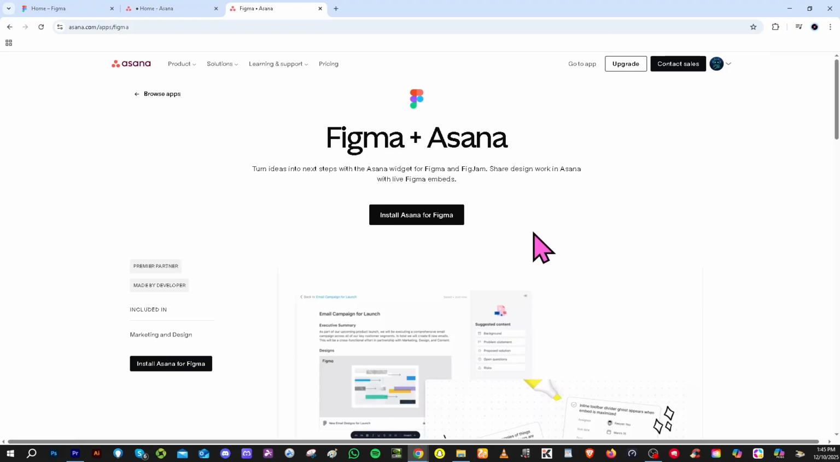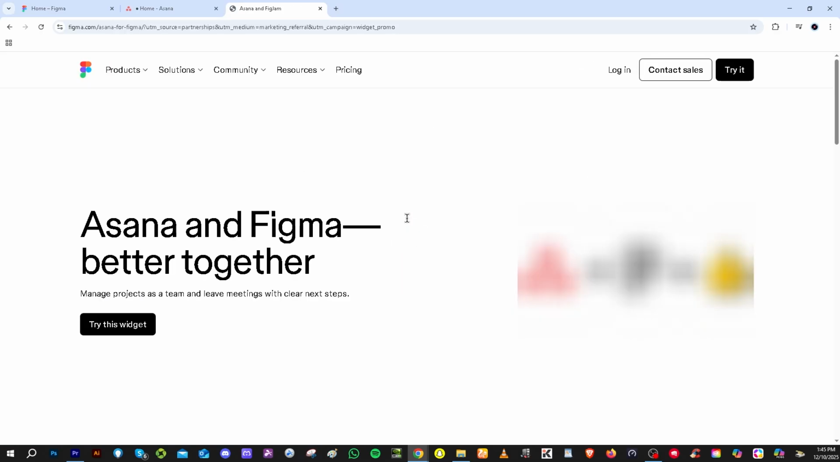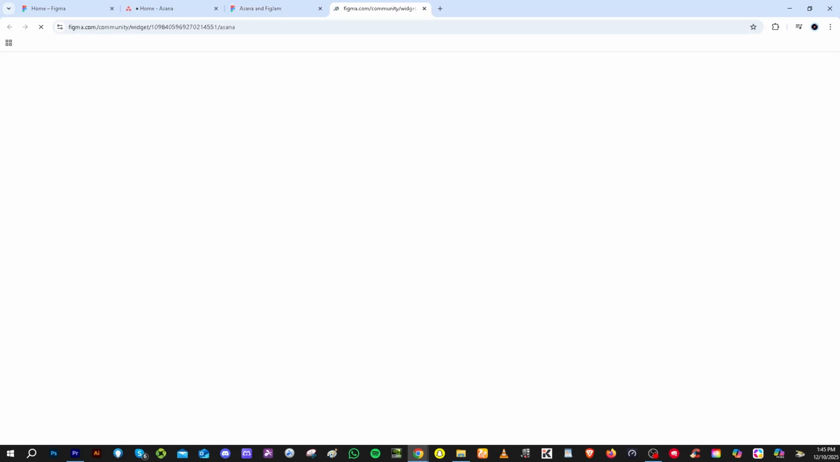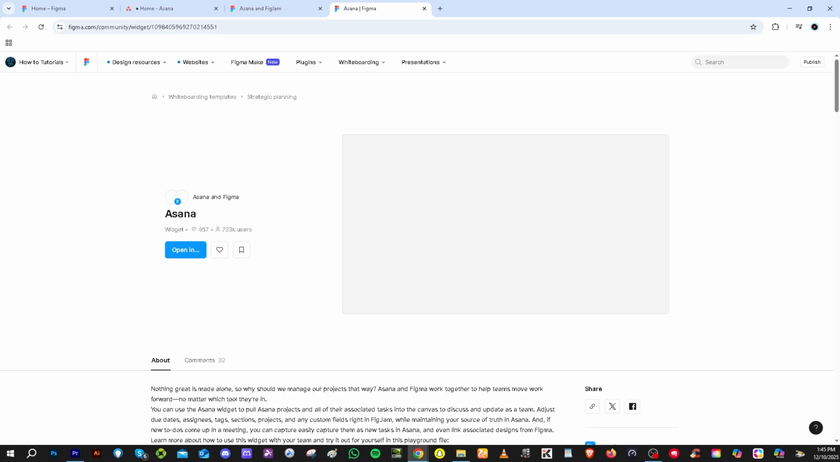Remember earlier, you need to make sure that you have both your accounts ready so that whenever you click the Install Asana for Figma, that's going to be a lot easier and smoother because you have already logged in to both accounts. And from here, if you click the Try This widget, what will happen is you can attach live Figma designs directly to Asana tasks.